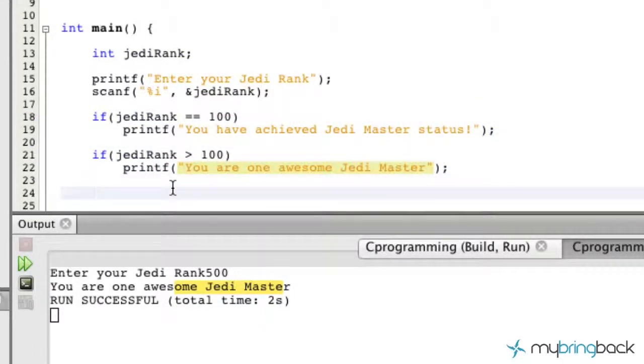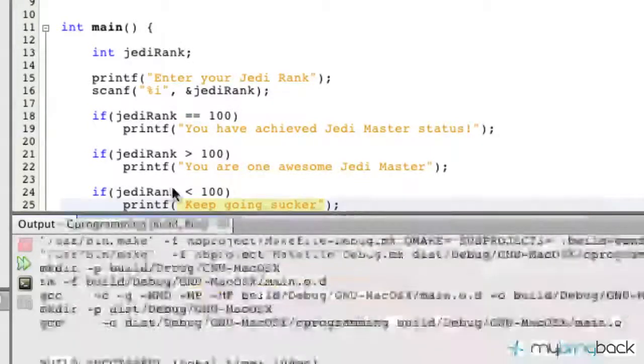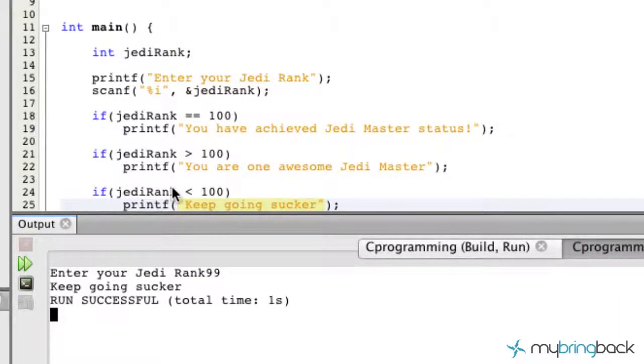Let's do one more operator, where Jedi rank is less than 100. Our program is going to print to the screen something like, keep going, sucker. Now we run that, and we put in 99. The program says, keep going, sucker, you're almost there, you're almost to the Jedi Master status. Let's run it again and put in 1. Keep going, sucker. You've got a long ways to go, but keep going.